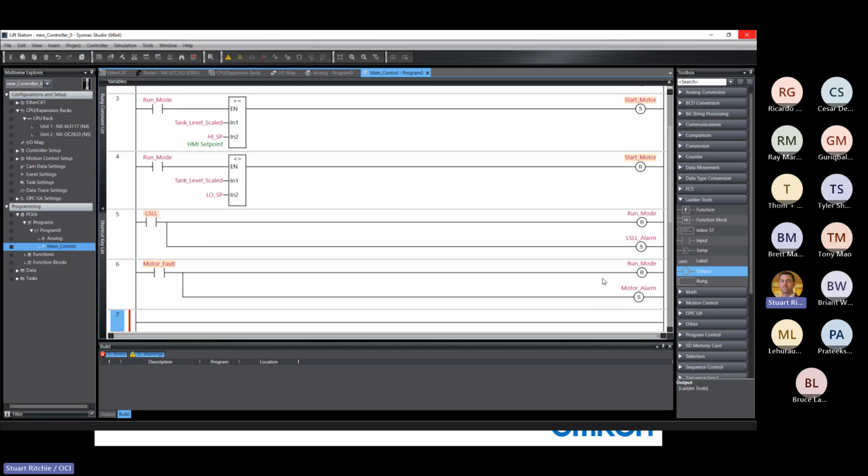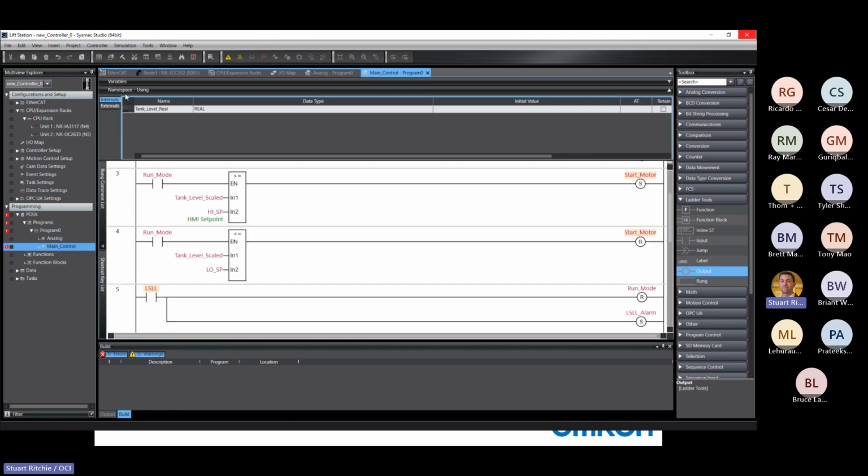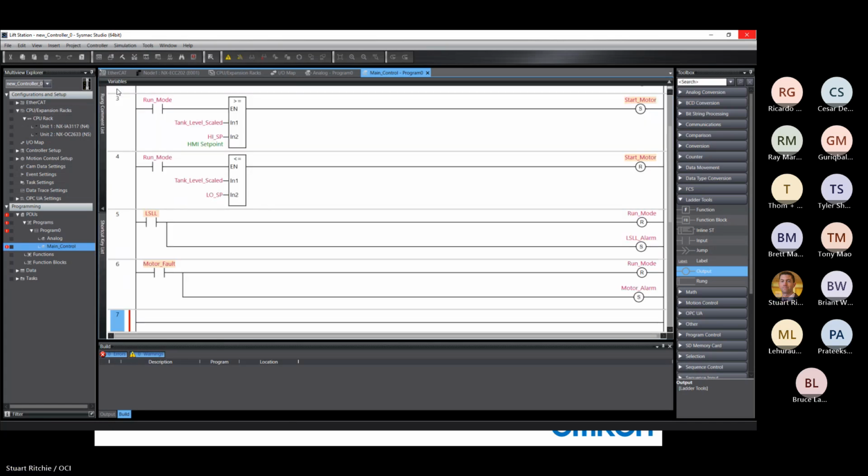Now, if you accidentally make something an internal when it needs to be a global, from the top of the logic here, there's a variables category, and it lists all of the internals and externals that you're using in this program. And we could take something that's an internal, right click on it and move it to global and vice versa. So give everyone a second to fill in the motor fault rung.